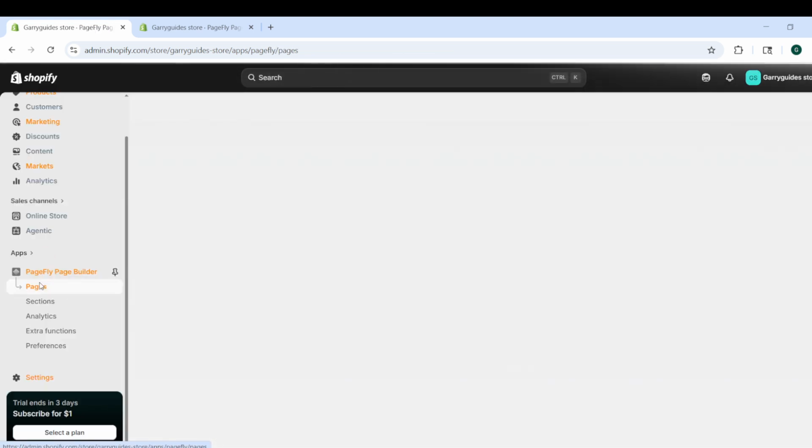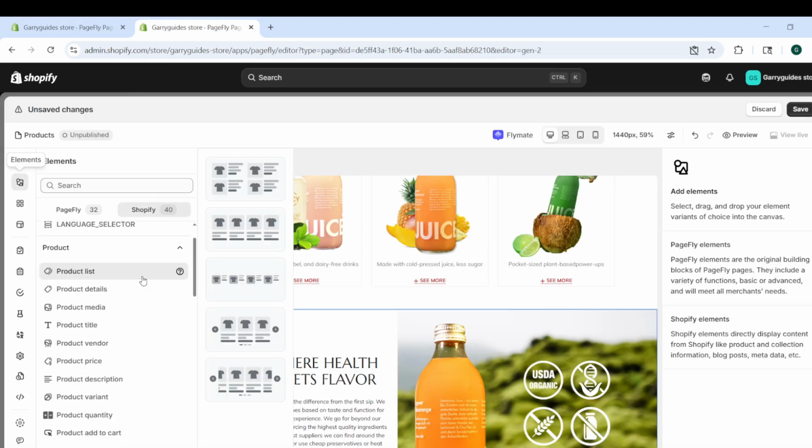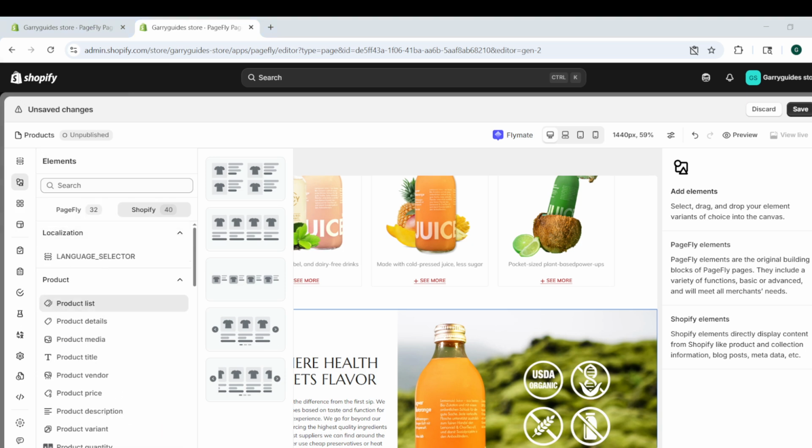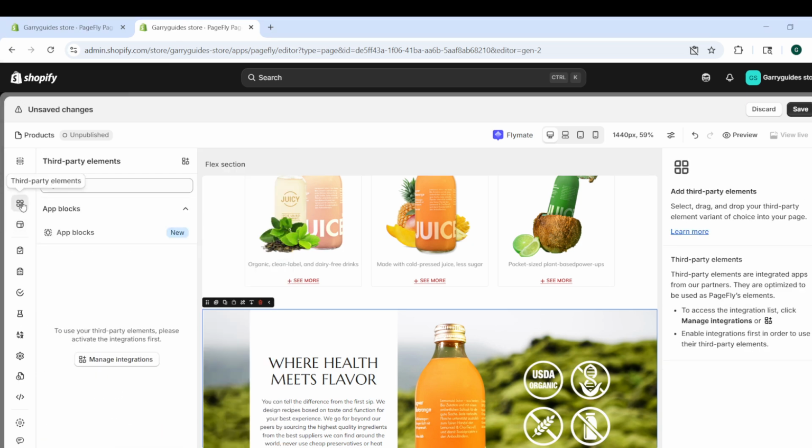Next, choose how you want to start your design. You can select a ready-made template if you want something fast and polished, or you can use the AI Image to Layout tool to generate a design based on an image. This can be helpful if you already have a visual direction in mind and want a quicker starting point.